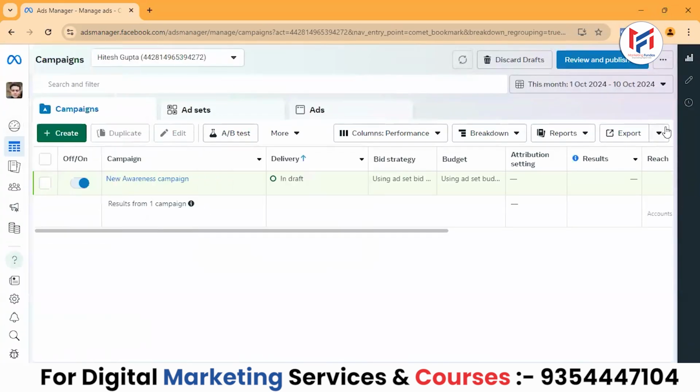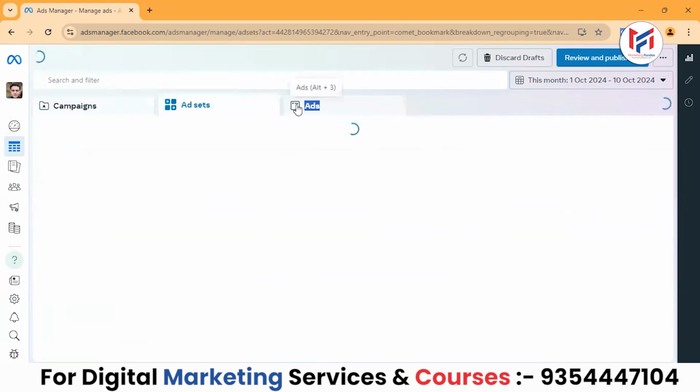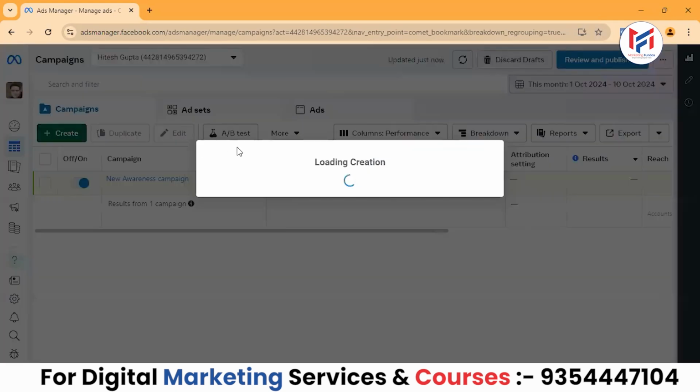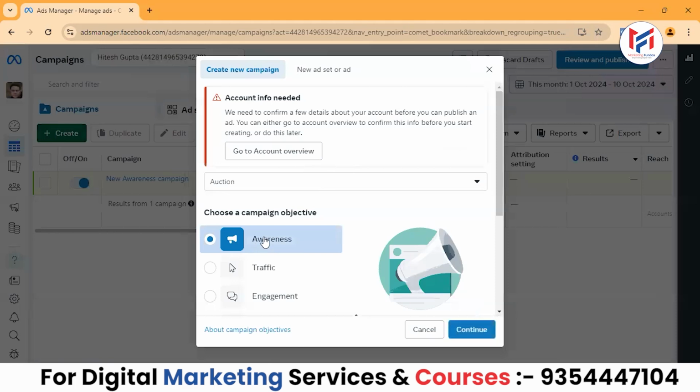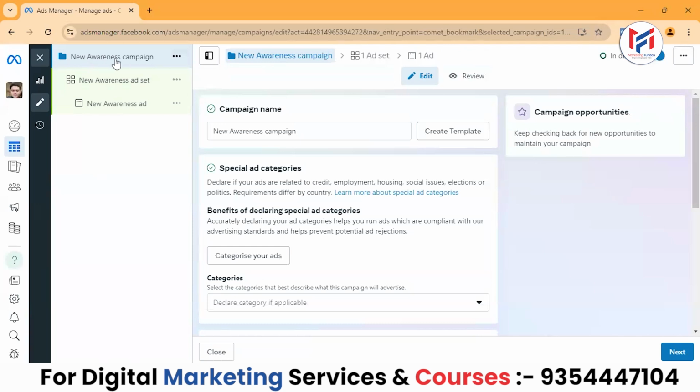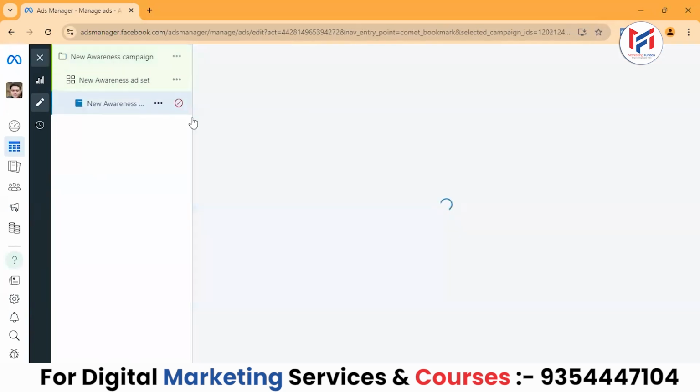You can see that your Ads Manager has opened and you have three levels of settings. One is the campaign level setting, then ad sets, and ads. Basically, we will create ads. We will click on create ad and choose any ad objective. For this, we will choose awareness here and click on continue. You can see the settings for all three levels: campaign level, ad set level, and ad level. We will click on the ad setting.